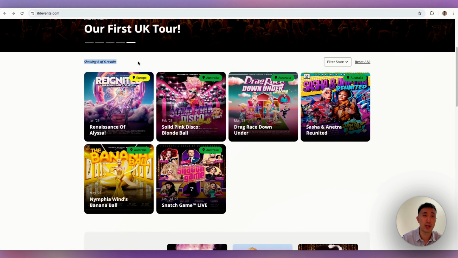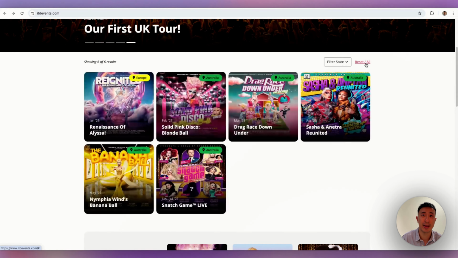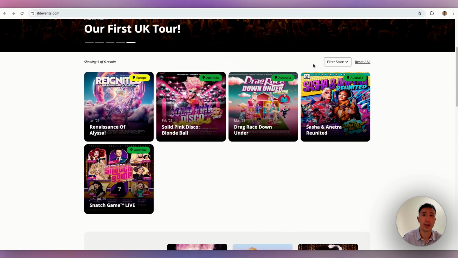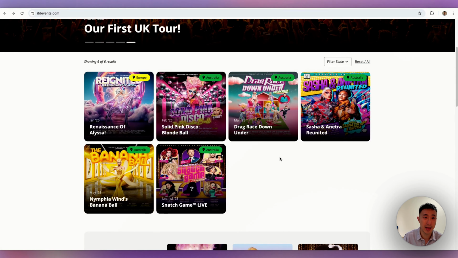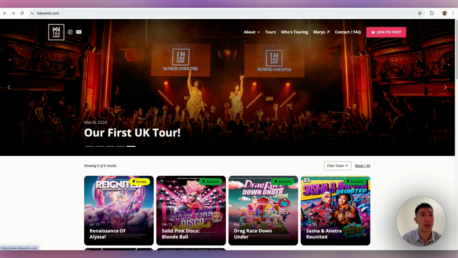And there's a filter using Finsweet filter and sort. You can filter between states, like so. You can hit reset. And you can even filter between multiple states, like so. And you can hit reset. So that is that.